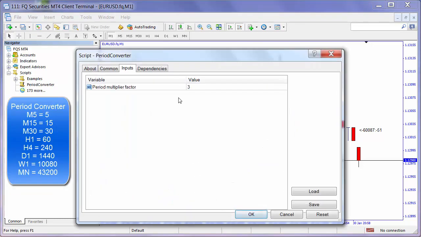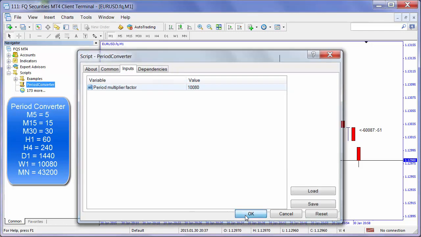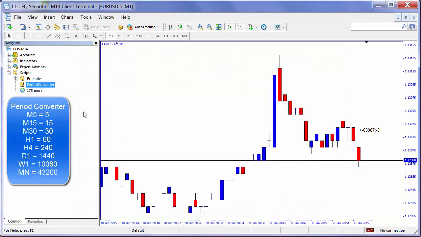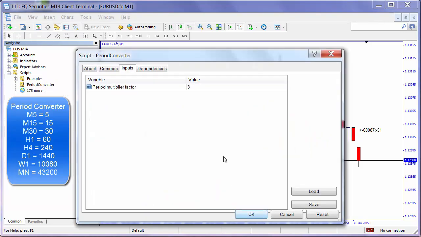Double click again. Yes, we do want to stop it. Now we're going to go for the weekly one. So weekly minutes is 10080. Enter. OK. And then lastly, go to Period Converter, stop it, yes. And the monthly minutes is 43200. Enter. OK.